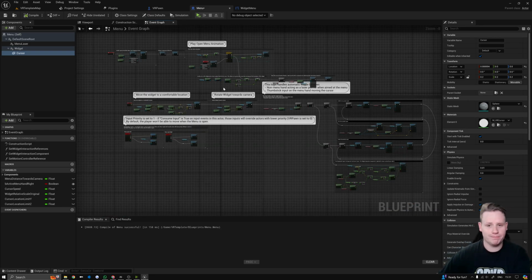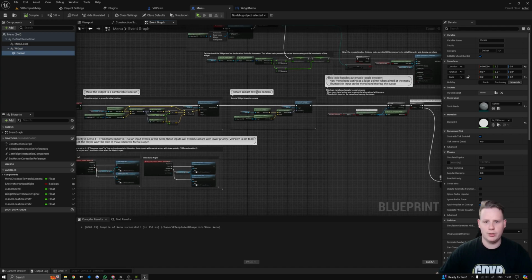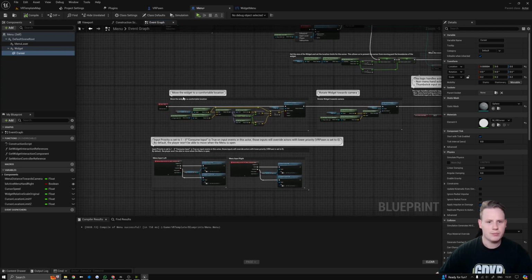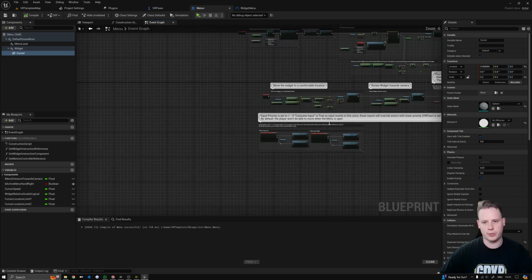Cursor. So if we go to event graph, what we can see is we've got a whole bunch of code that is doing a bunch of different things. And we can see here that we've got stuff like play animation, open menu, handles, toggle between non-menu hand, acting as a laser pointer in a menu, thumbstick, input menu control, rotate widget towards camera, move the widget to comfortable location. This is all cool. And we also have this bit down here, which is our input stuff, which we'll get to.